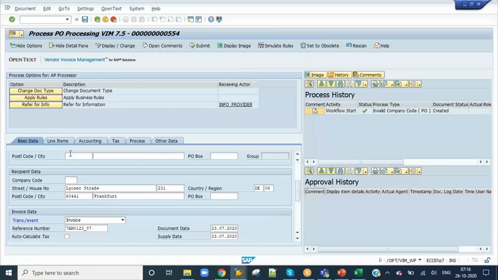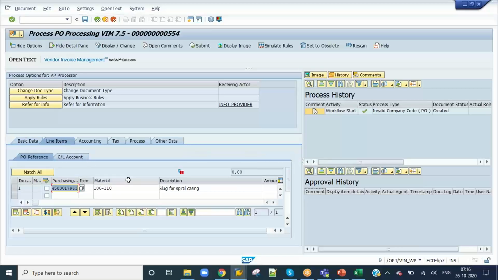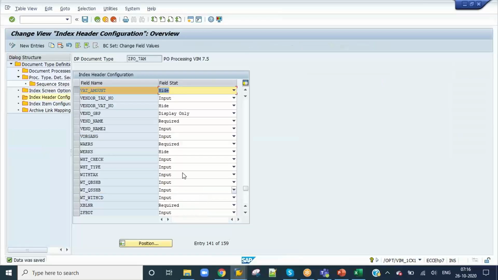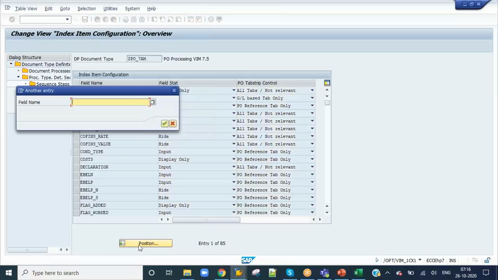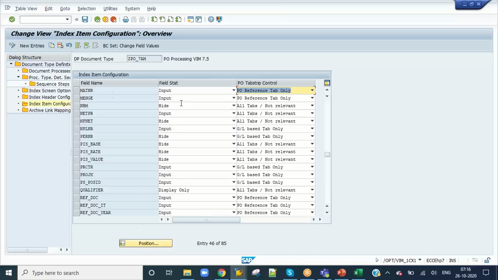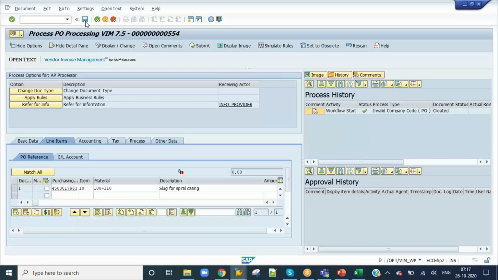Now at the same time, I want to make one of the fields in the item table display only. Let's make material code display only. I'll just go here, display only. Okay, now click on save. See, the field is in display mode.